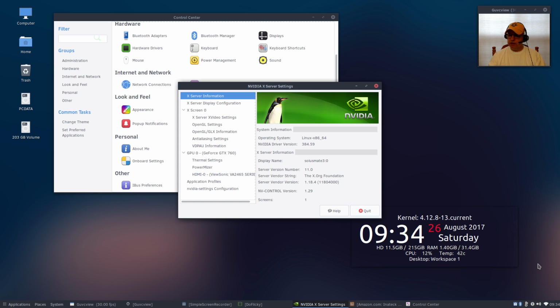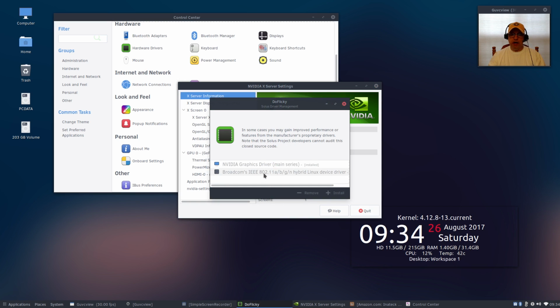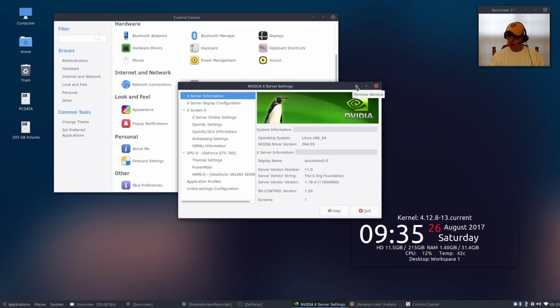Now, my Broadcom Wi-Fi was recognized in Dooflicky. I just installed it and everything is fine. No issues whatsoever.